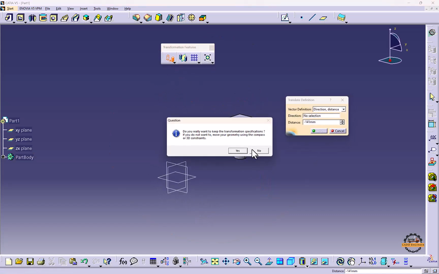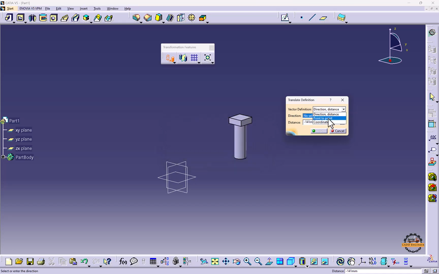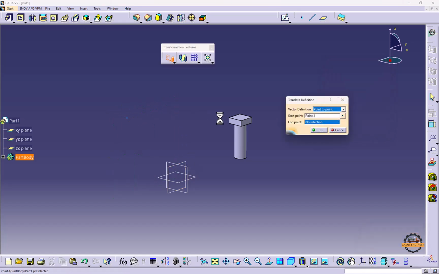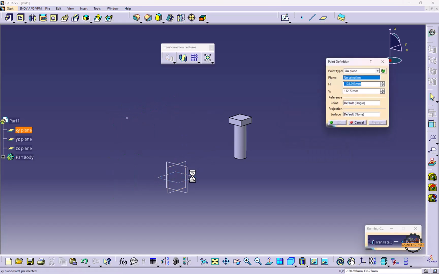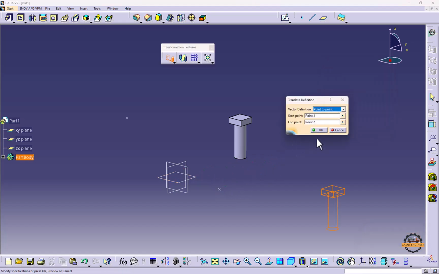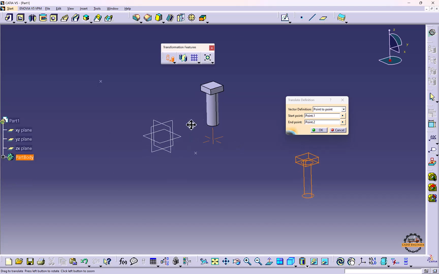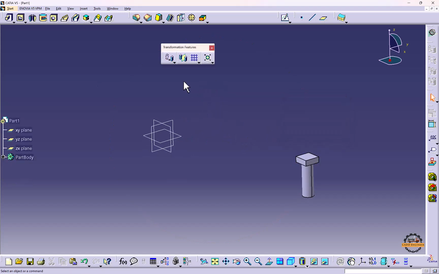We have the same thing here, point to point. If we have two different points, you can move the part from one point to another point. So I'll right click here and we can create some point. Let me make some point here, and let me take another one somewhere here. According to the two points, it will take its position. That's called the translation method with the points.